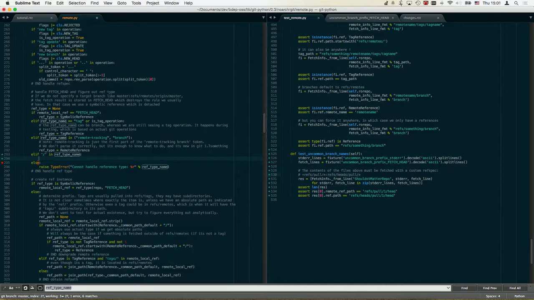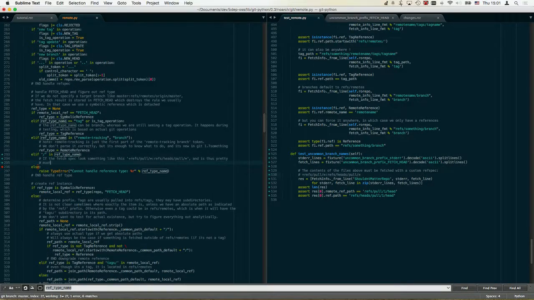Okay, let's just say that if the fetch spec looks something like this, and is thus pretty free, pretty much anything the user wants, we will have trouble determining what's going on. That is absolutely true.